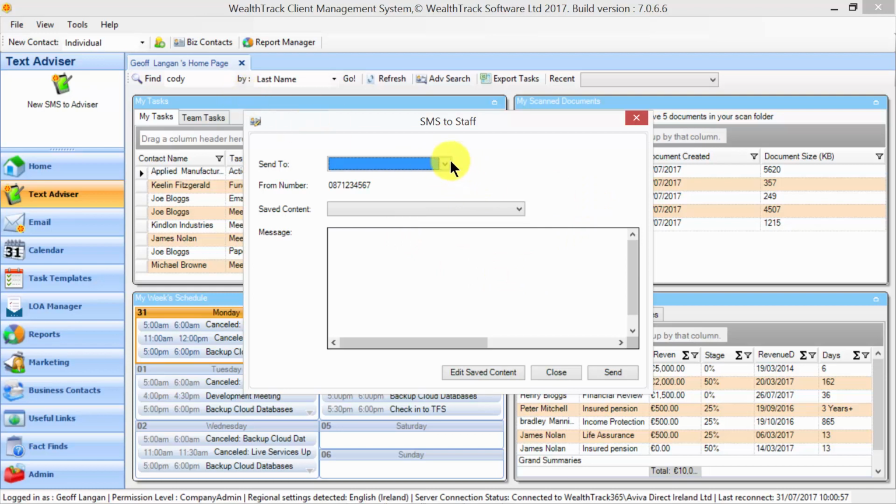Note that at the home page, you can just send text messages to your colleagues. If you wanted to send a text message to a client, you'd actually have to do so from their client file.